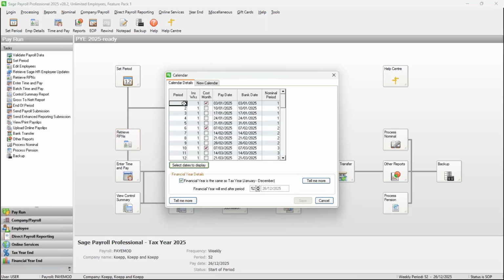you'll see within this calendar, I have the period numbers. I then have columns for pay date and bank date. And it is the pay date that determines the tax period. And in my example, my employees are paid every Friday. So you can see at the start of year, period 1 was Friday, the 3rd of January. And if I scroll all the way to the bottom, that will then confirm my last period of the year. So in this example, it's going to be period 52, and the pay date is Friday, the 26th of December.